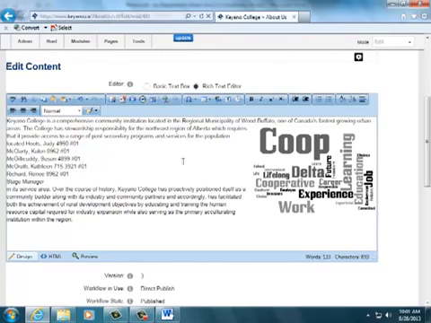Okay. The next thing we're going to look at is linking. There are 4 types of links. We have links to documents, we have links to an external website, we have links to an internal website, and then we have email links. So there's 4 different types of links that we're going to look at.